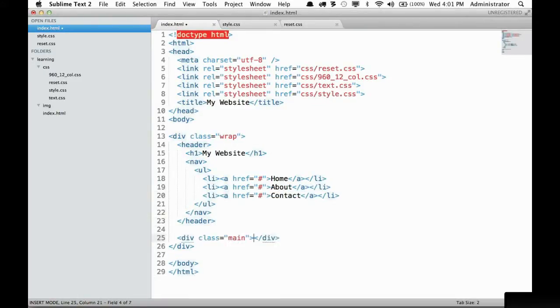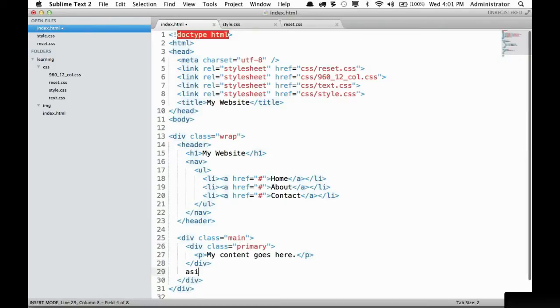And so our header is finished. Why don't we have our main section now? And we want to have our main content area and then perhaps a sidebar. So why don't we say div primary for primary content area. And within here, we'll have a p tag. And then we'll also set a sibling for a sidebar.